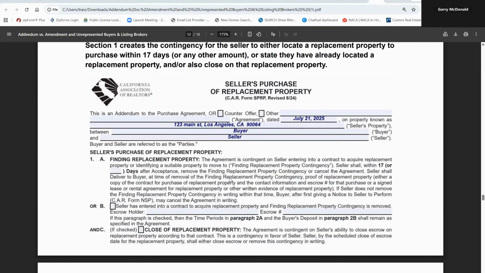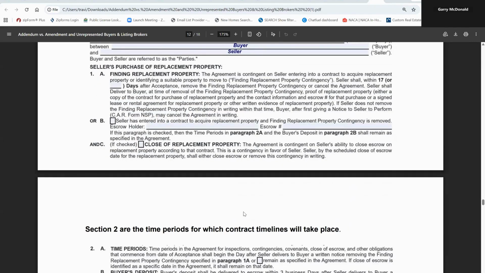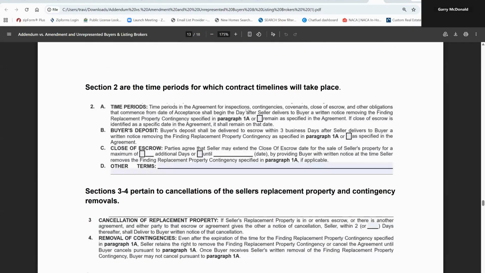Or B, seller has already entered into contract to find replacement property, and this property contingency is removed. Here is the escrow holder, an escrow number, and if checked, close of the replacement property. So works a little bit like COP, but for the seller side. Section 2 are timelines for which contract timelines will take place. Again, we're a little bit similar here.